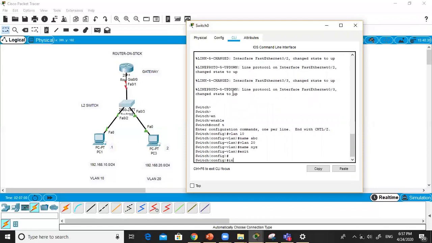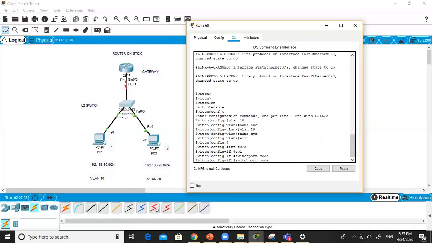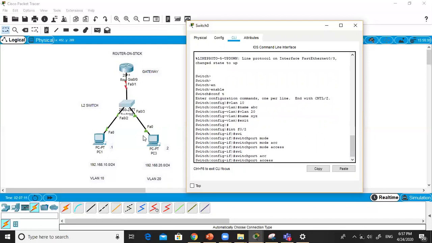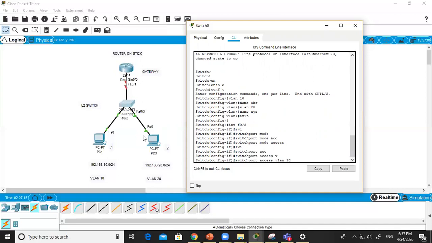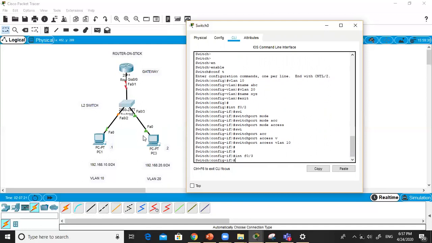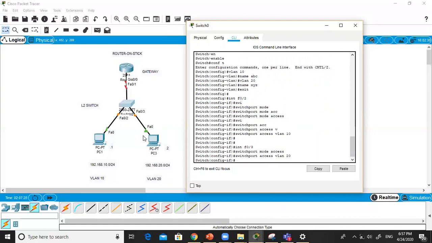Now I have to bind interfaces. The interface numbers are F0/2 and F0/3. So interface F0/2, switchport mode access, and this has to be in VLAN 10, so switchport access vlan 10. Same way for interface 3, switchport mode access and switchport access vlan 20. So I have created that.